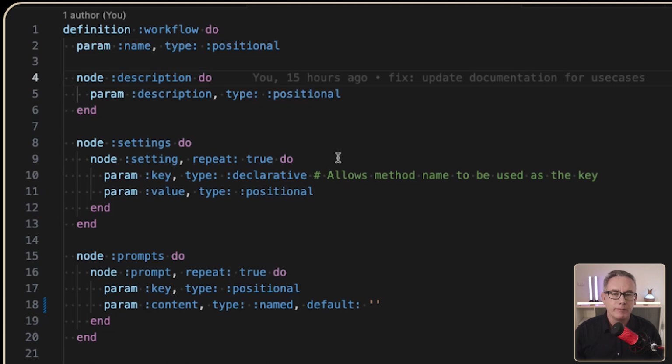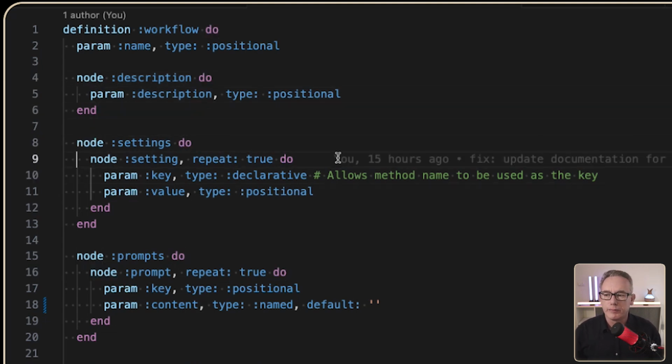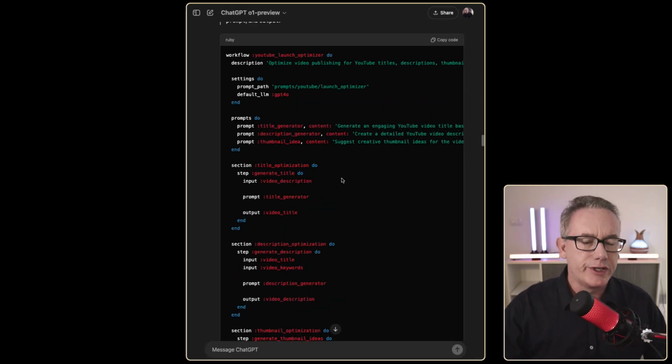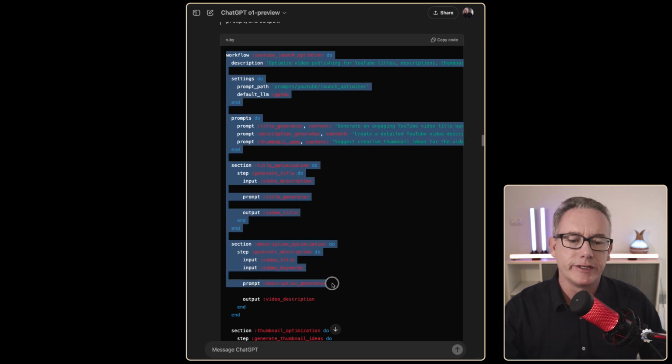After that, there can be a node called description, which will take a parameter called description as well in the first position. We've got the settings, and after that, a node called settings should repeat, and it's declarative, meaning whatever the key is will be derived directly from the method name, and after that, there'll be a value. Now we've got a generated DSL, and it's looking very good. I could almost use this the way it is.